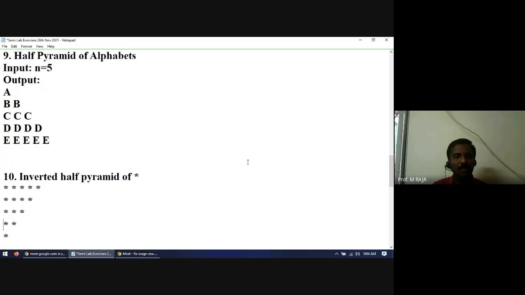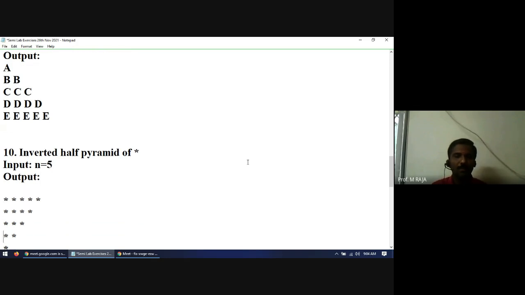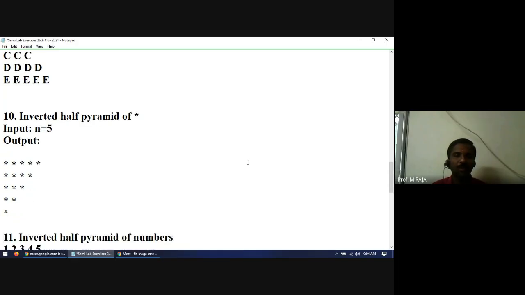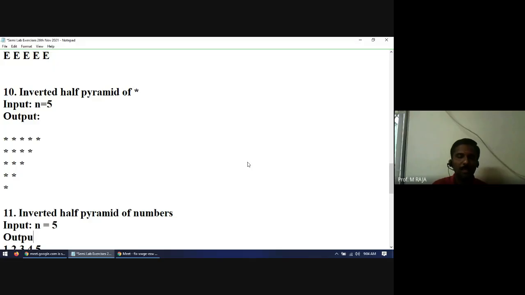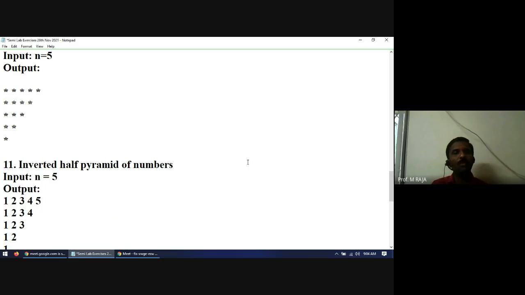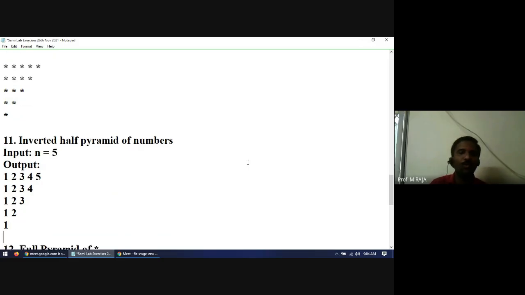Exercise number 10. Input n is equal to 5, and print the result in this form. First 5 stars, then 4 stars, 3 stars, 2 stars, 1 star. Likewise, the inverted half pyramid of numbers. Have an input n is equal to 5 and print the result in this form: 1, 2, 3, 4, 5, 1, 2, 3, 4, 1, 2, 3, 1, 2, 1.